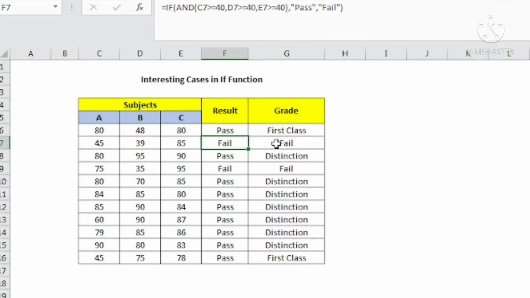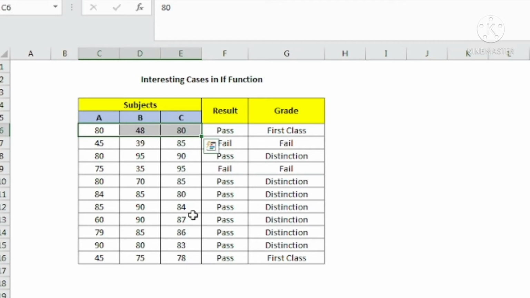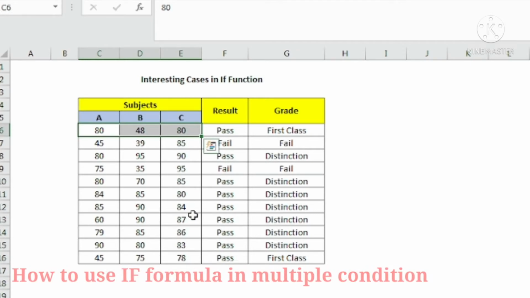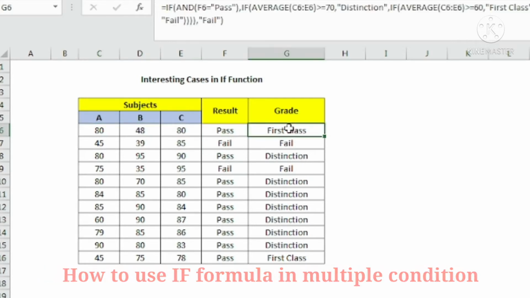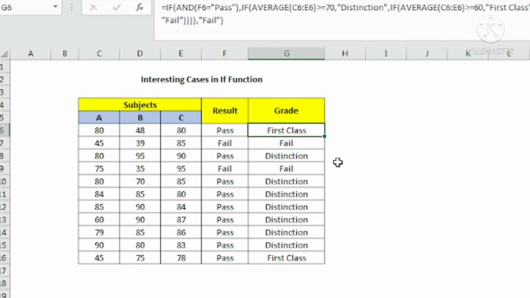Moreover, if you want to give the grading, for example, if the average marks in all the subjects are greater than 70, then it should be distinction. If average marks are 60 to 70, then first class, average marks 50 to 60, second class, and 40 to 50, pass class, and all below 40, the result should be fail. How to use the IF function in multiple such conditions and give the grading?